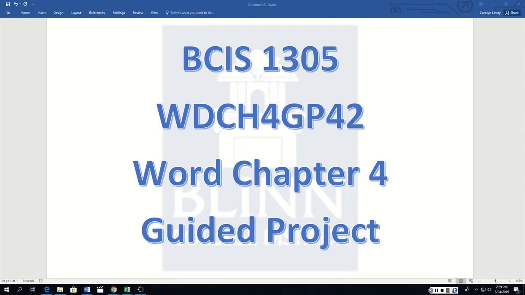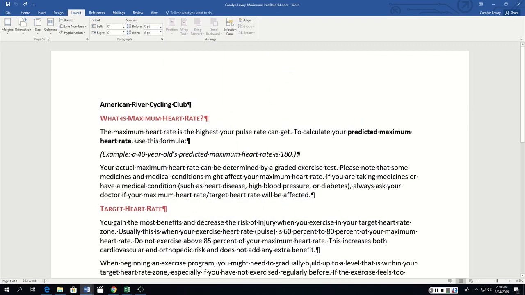Alrighty, we are back in action with Word Chapter 4 Guided Project, and that's going to be on page 264 of your book. And I do like actually having the book. So we have already saved it. I have already saved it in my preferred location. So do that, always a good thing.